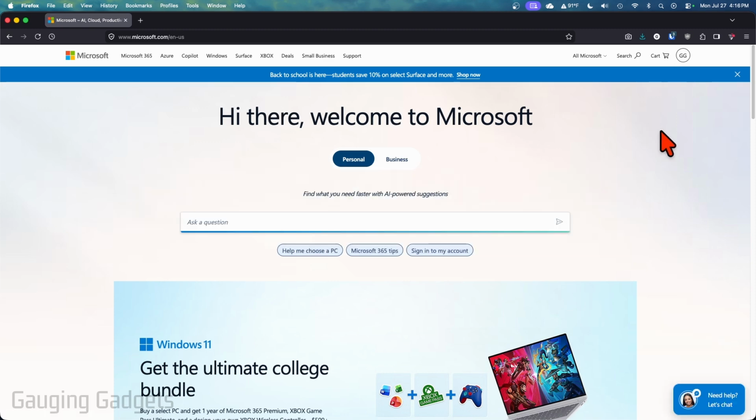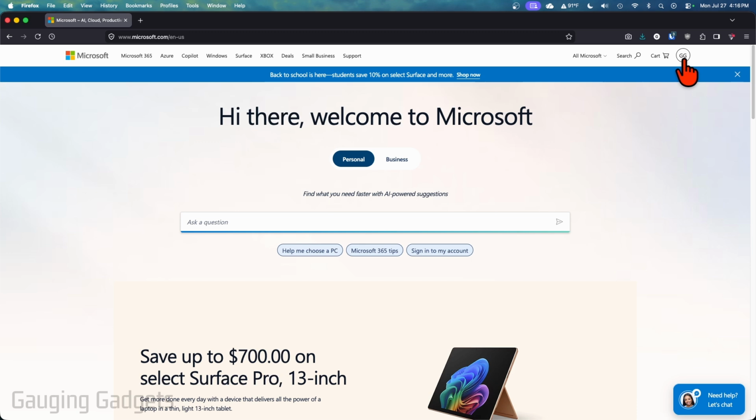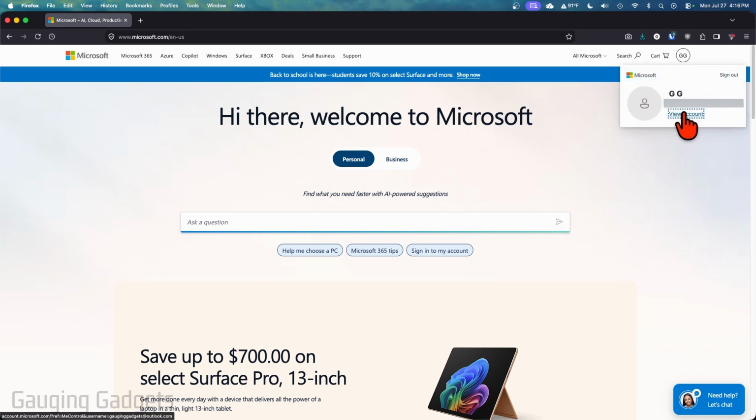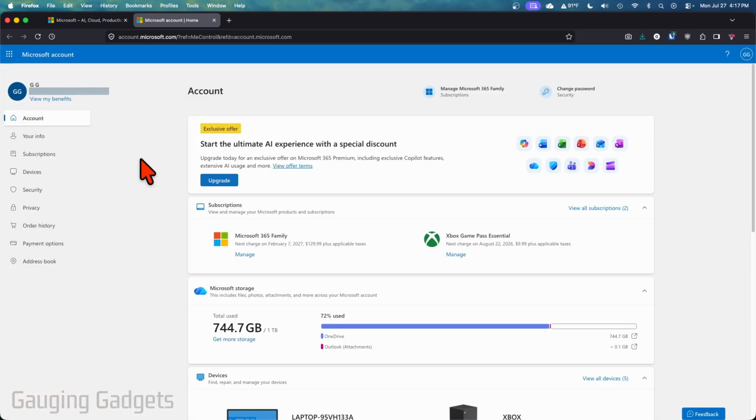Once you get signed in, all we need to do is go up, select your little icon up here. It might have your initials in the top right, and then select view account. This will bring us to our account on Microsoft, and that's where we can cancel our subscriptions.